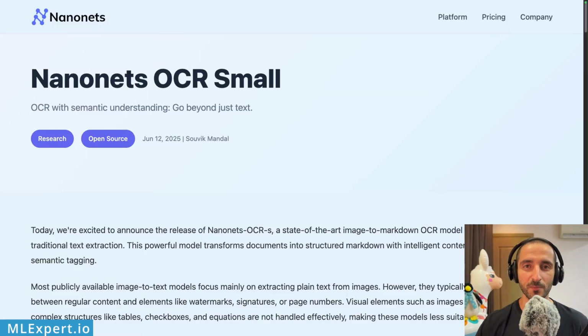Hey everyone, my name is Valerin, and in this video we're going to take a look at a new model by Nanonets that converts images into Markdown. This model is called Nanonets-OCR-s, and it is a visual language model, a fine-tune of Qwen 2.5 VLM that is more focused towards understanding documents.